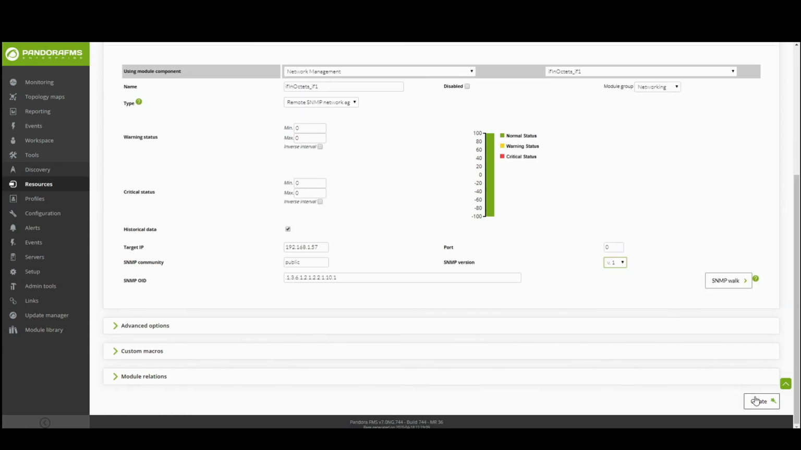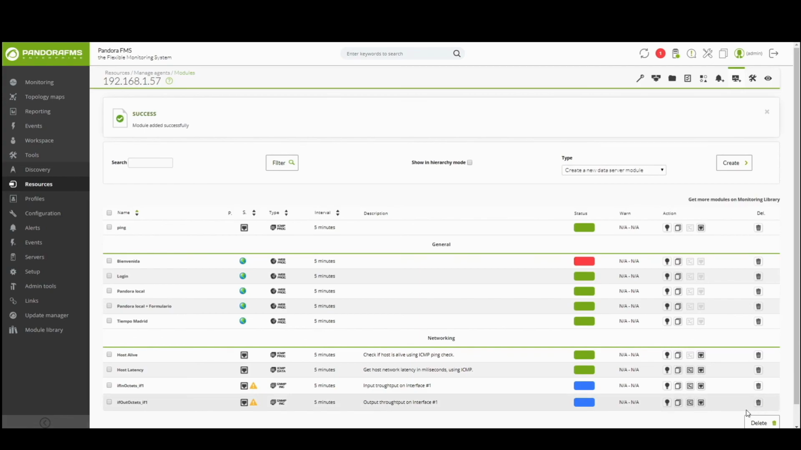Once created, you can check its execution by going to the agent's view and forcing the execution of the model to verify that its status is normal.